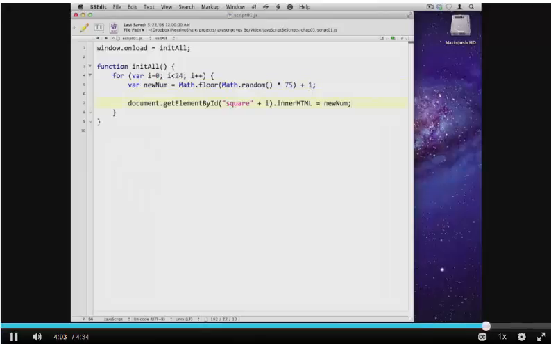This next line writes into the table the value of the random number that we just got. We get the element with the ID name square with the current value of i concatenated onto it. For example, the first time through the loop, the value of i will be 0, so the line gets the element with the ID of square0. Then the line sets the innerHTML property of the current object to the current value of newNum. The loop repeats until the whole bingo card is filled out.